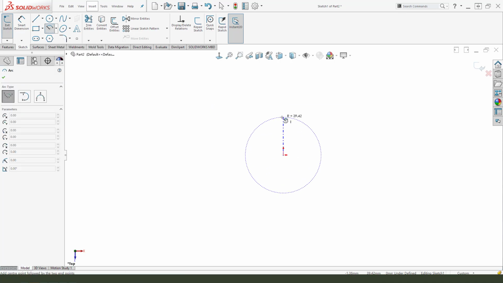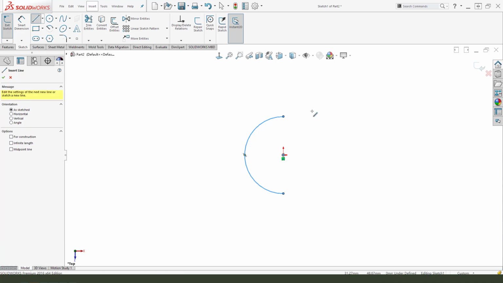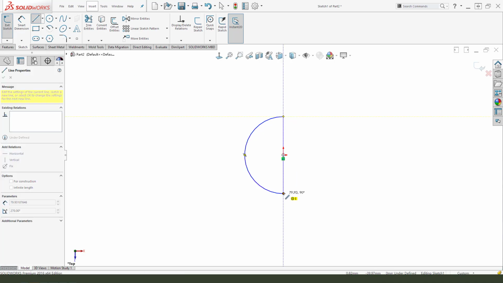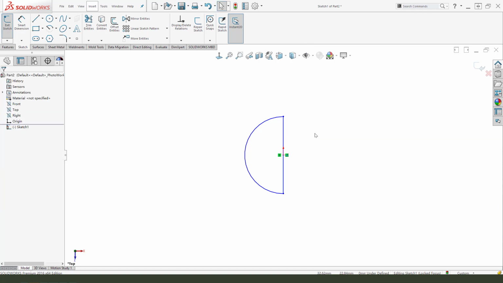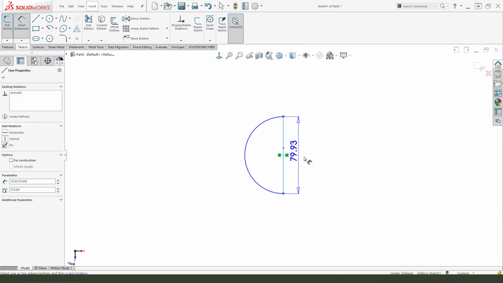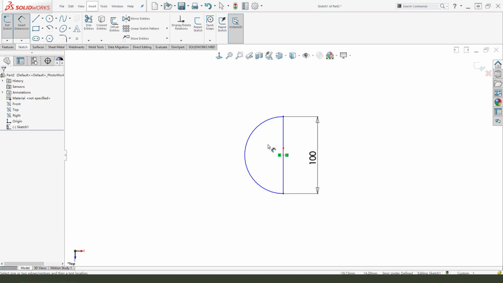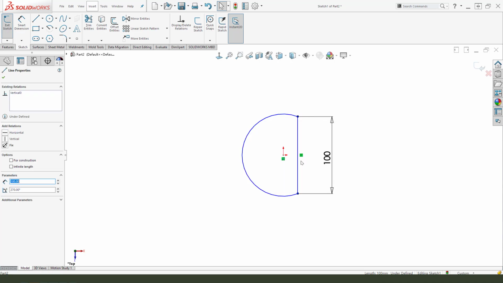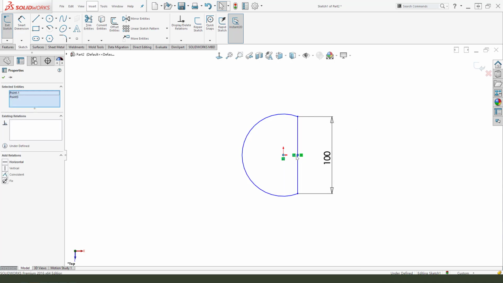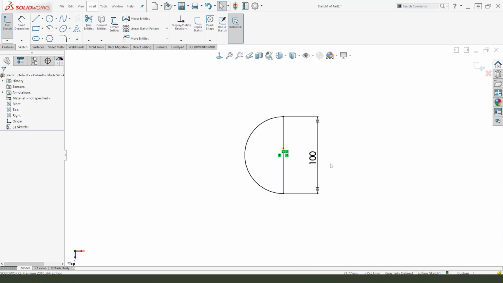Select center, add a line, make dimension 100. Select this midpoint, make coincident.